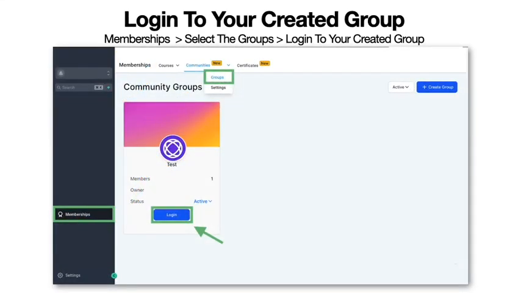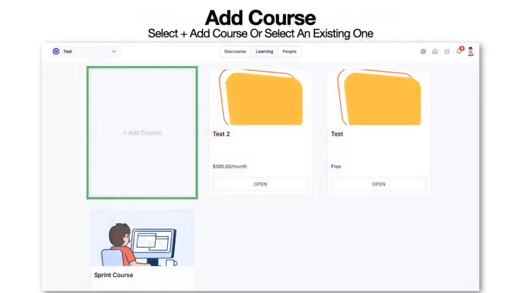So let's go ahead and create a course. First, I'm going to have you go into memberships, and I'm going to have you go ahead and select the group and then log into that specific group. From there, you're going to see this course area. I want you to go ahead and select plus add course, or if you'd like to do this with an existing course, go ahead and do that.